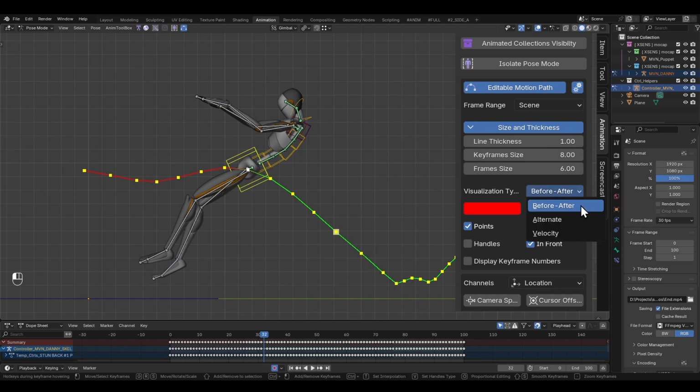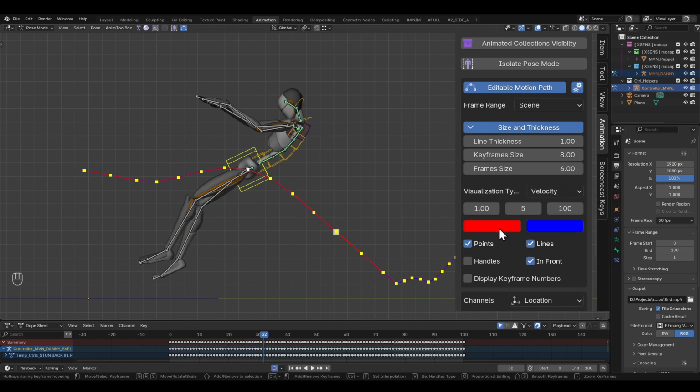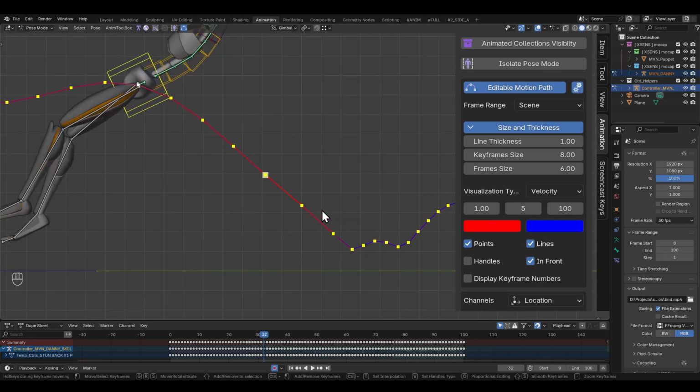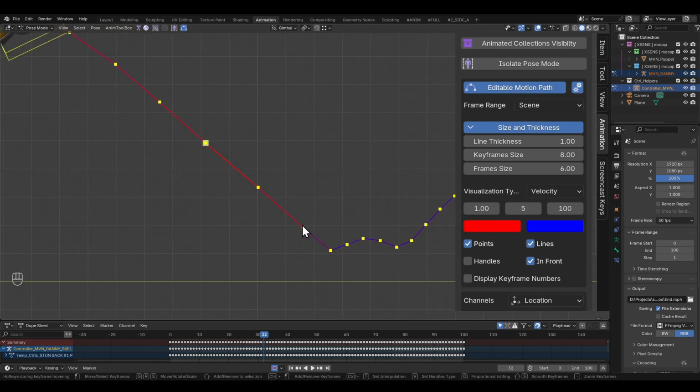For example, instead of using before and after colors for the current frame, using alternate to see the frames change more clearly. Or use velocity. Velocity will change the color automatically to red and blue, and will interpolate these two colors depending on the speed and spacing. So bigger spacing between the 2 points will become more red, and smaller spacing will become more blue.